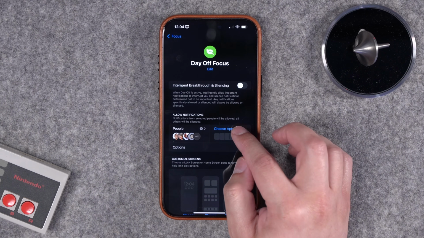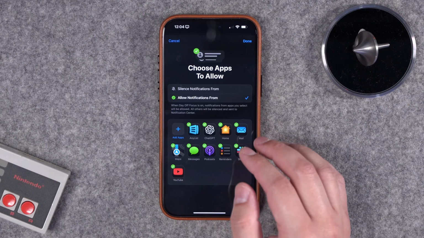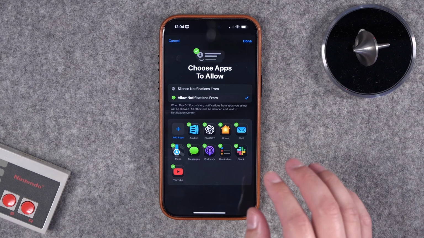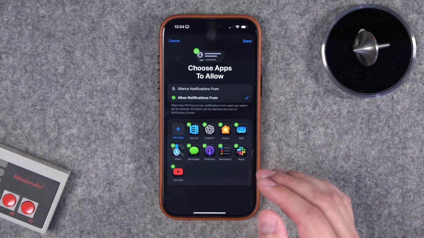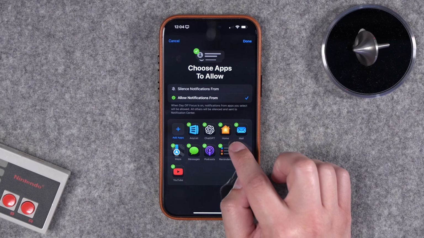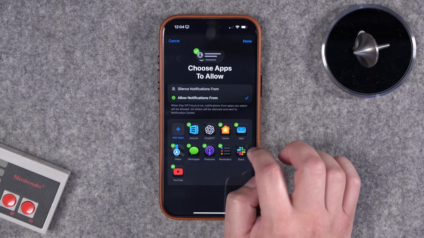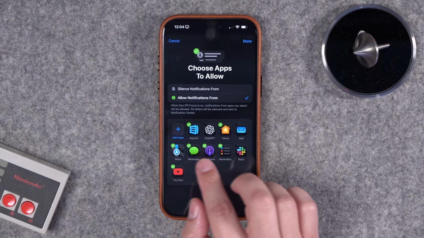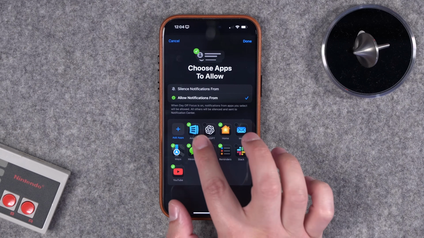Next, we can choose specific apps, and no matter how we have them set in the notification settings, we can decide whether or not they send notifications in this focus. Now, because this is a day off focus, maybe I'll remove Slack, ChatGPT, and Mail, and I'll just get notifications from text messages, podcasts, and my grocery app.